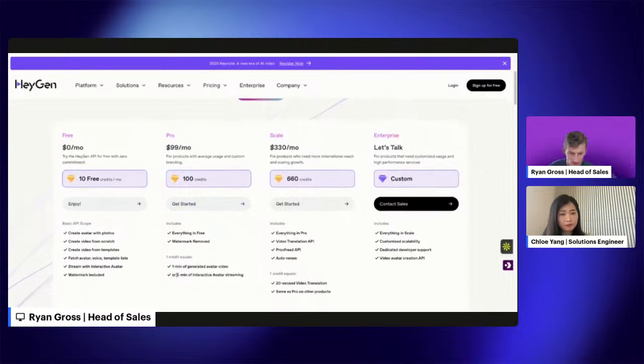This is the important bit here, that 5 minutes of interactive avatar streaming equals 1 credit. So in this case, you pay $100 a month for 500 minutes of interactive avatar streaming, 500 minutes of the speaking session, which is equivalent to 100 credits. So the credit conversion is listed down here at the bottom. And then for the Scale plan, $330 for 660 times 5. That is 3,300 minutes of the avatar speaking. And then the Enterprise plan is custom.